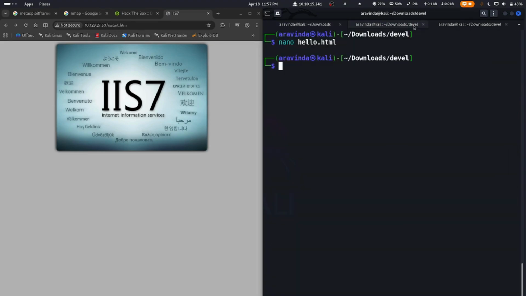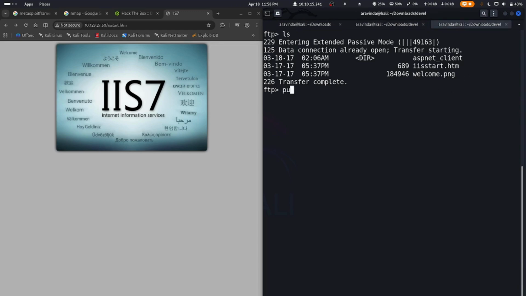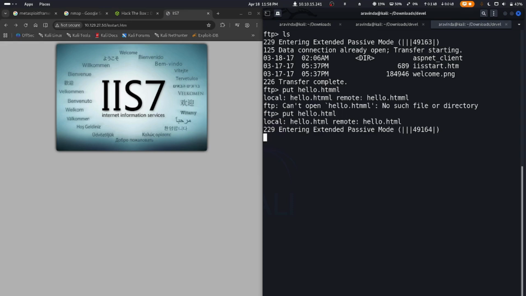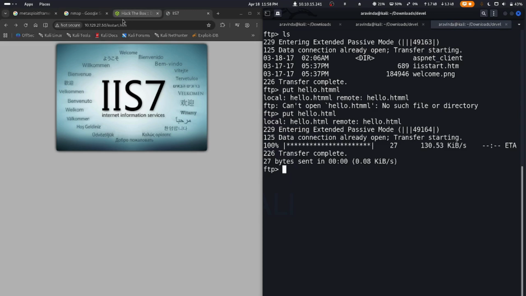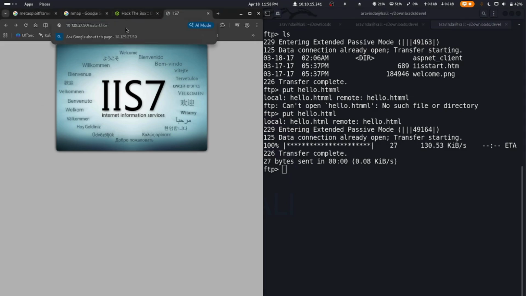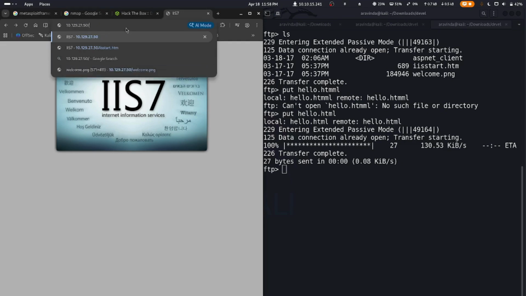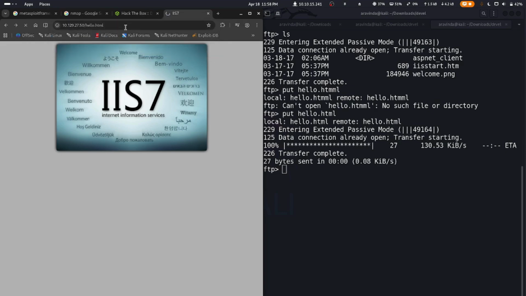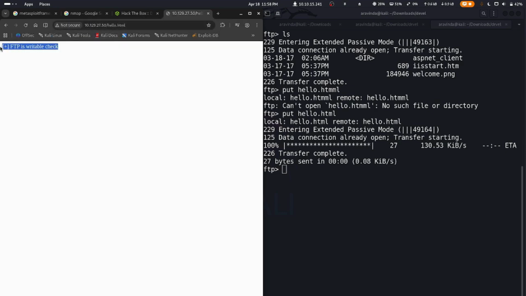And now essentially we have to put this file to check whether it's writable. So let's do put hello.html, and the transfer is complete. And let's check whether it's reflected in the website. Let's do hello.html, and yes, we get this FTP is writable check.